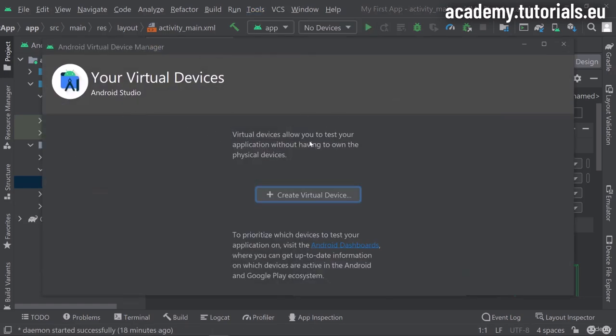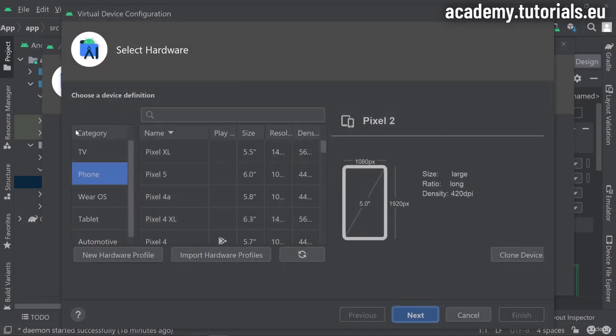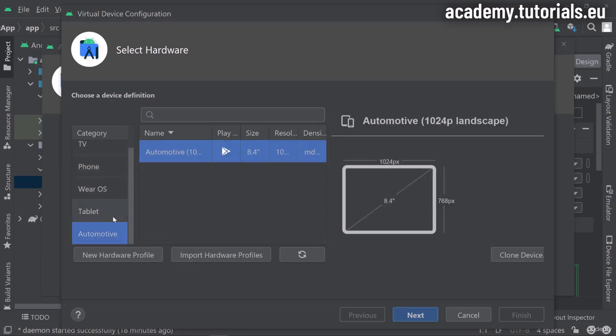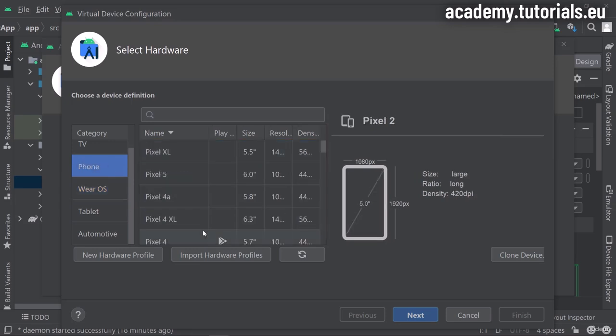So here you can set up your Android virtual device. So let's go ahead and create one, and you can then choose between different categories. So if you want to create a virtual device for TV or for the watch or tablet or automotive, you can change the category here. You will find more details here on the right hand side, and you can then select between different options.